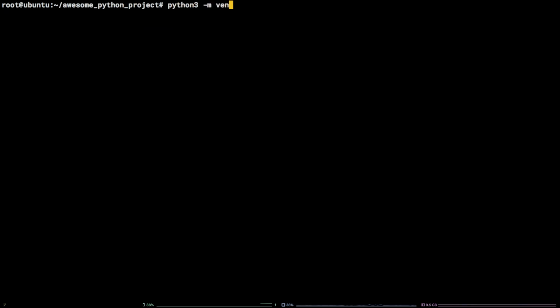python3 -m venv awesome_venv. After that, we need to activate it by running source awesome_venv/bin/activate. We can see that the command prompt now has the name of the virtual environment preceding it.